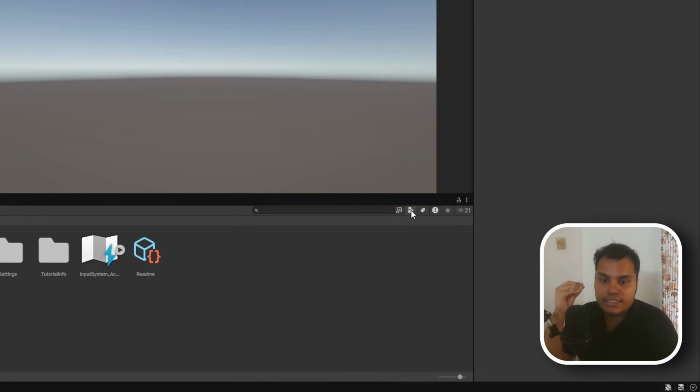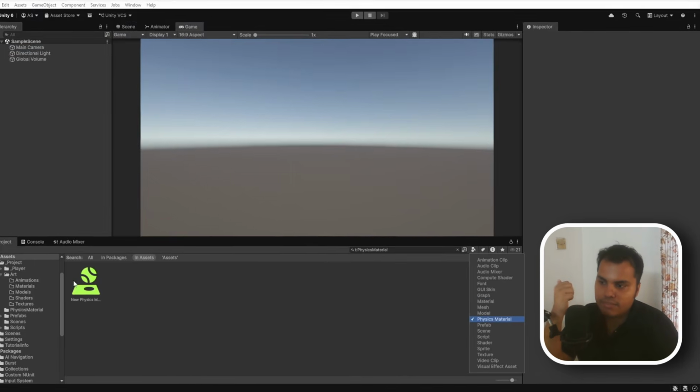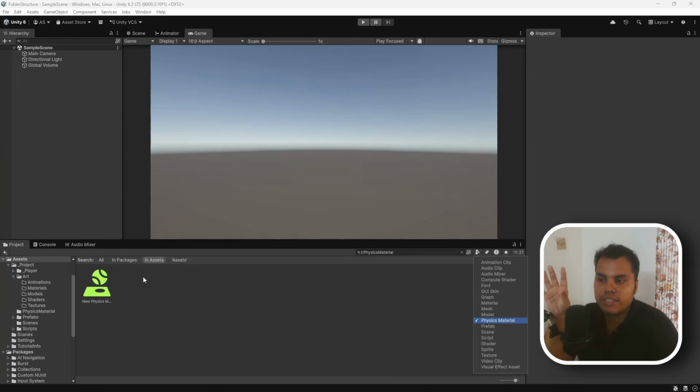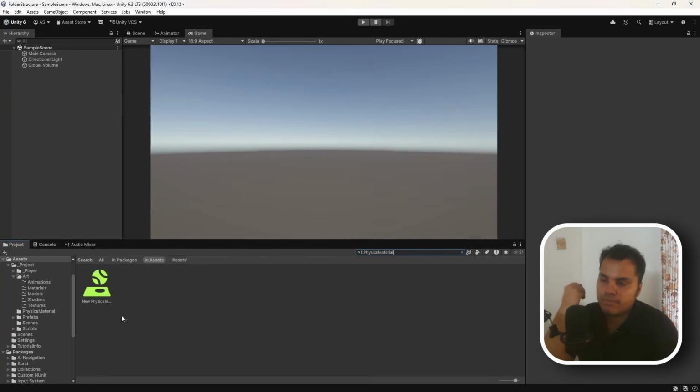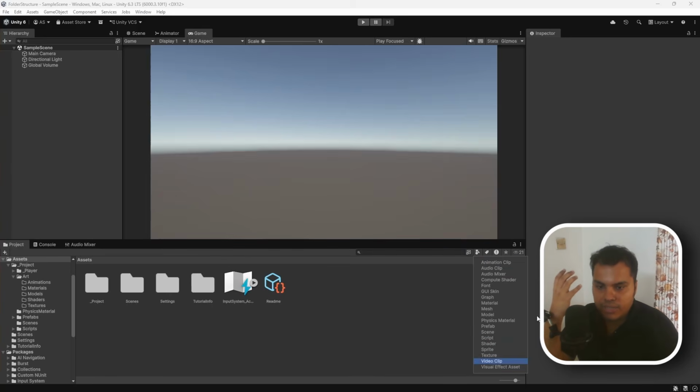The first thing is this thing called search by type. You can click on this and you can filter out things by type. I've already created a physics material inside my project and I can just click on it. And there you go. It filters only the physics material. This way you don't even need to go to each folder. You can just click on this, filter it, and then use the search. It's a very convenient way to handle things. You can also do the same thing for scripts. Everything that you need is here and you should use it.